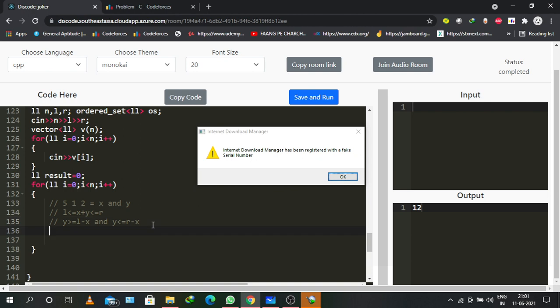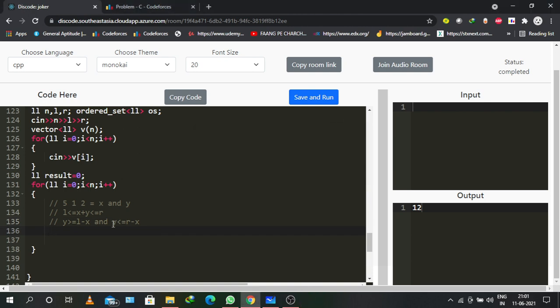So if we just calculate the values in an ordered set using the order_of_key function, the order_of_key application of the ordered set, then I think we can calculate the count of the number of pairs which have the sum less than or equal to r and greater than or equal to L.